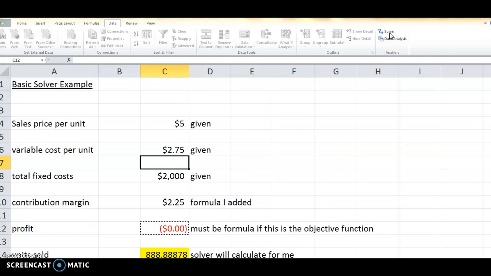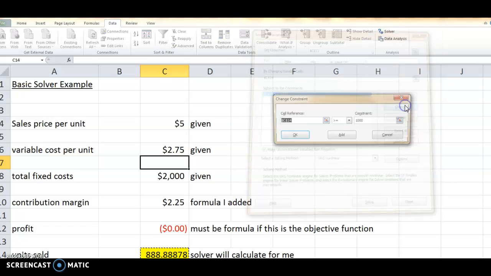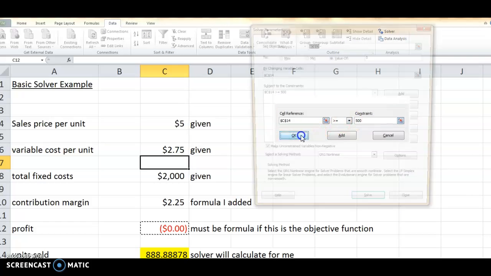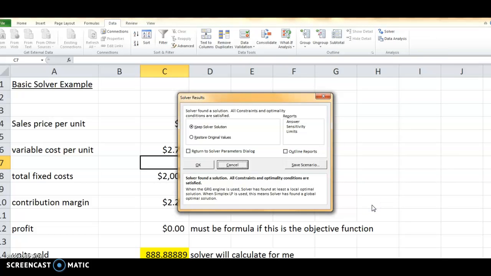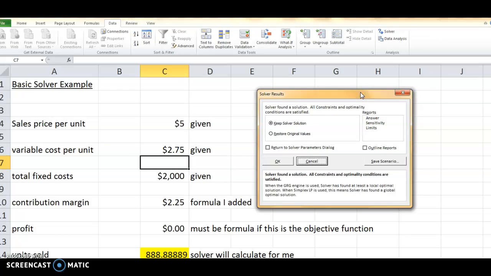Now, if I go in and I change my constraint, so I'm going to go back into Solver, and let's just say now I'm going to change that constraint and say Excel has to sell more than 500 units in order for it to break even. It's a minimum of 500. And I go ahead and hit OK. And now I hit solve, and it brings me back and it says, oh, my answer was good. My 889 units still works for me.